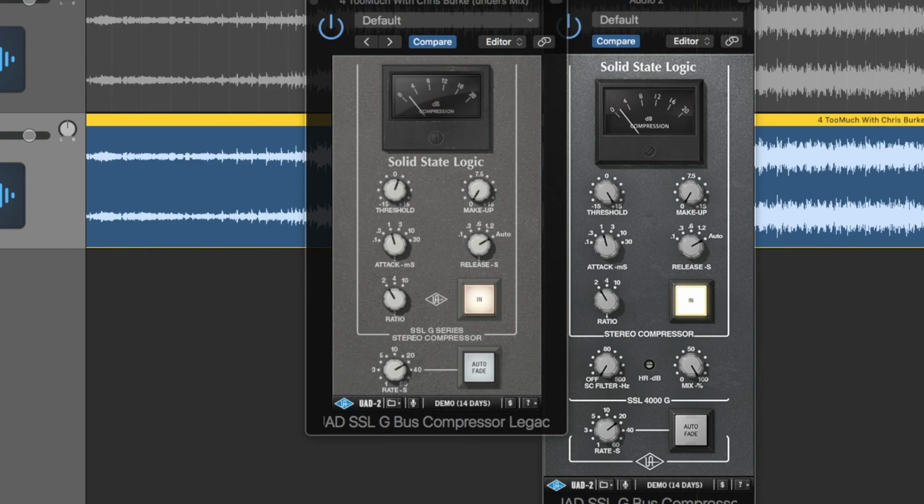If you guys are UAD users, you're able to go and grab the demo now. That is what I'm doing, and it seems to be well worth it. It's a good little plugin to play around with.